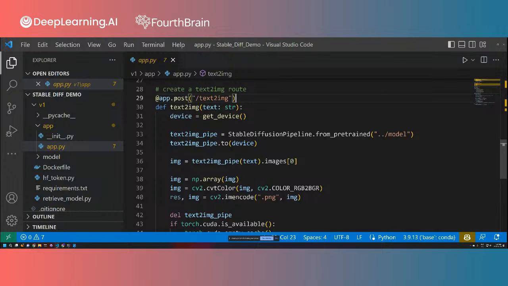And then we're using app.post. So this is our FastAPI app, and we're creating a post endpoint and naming it text to image. The difference between post and get in simple terms is that a post endpoint is going to expect us to send it something and then it will return a response, versus a get endpoint, which would just return a response if we pinged it.